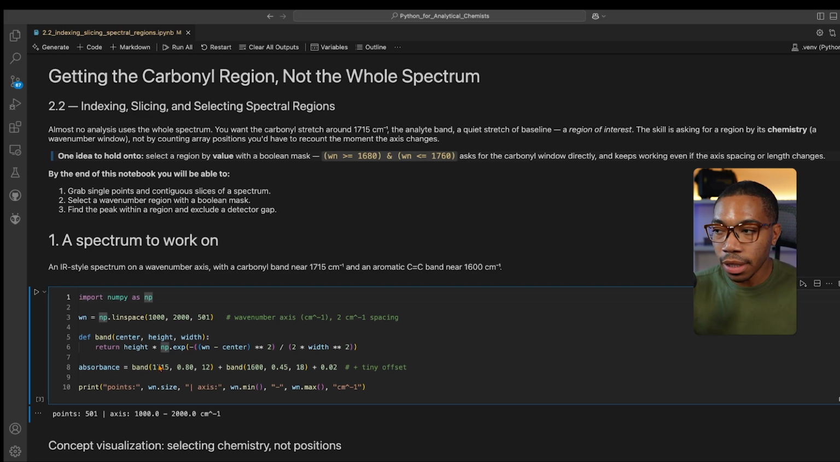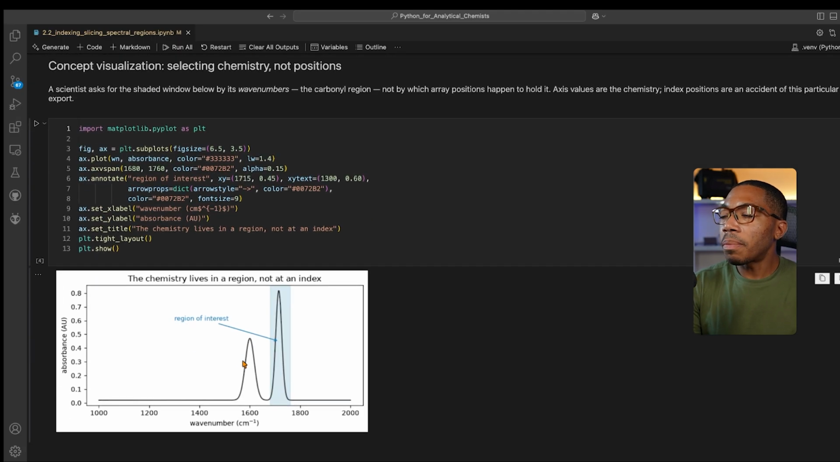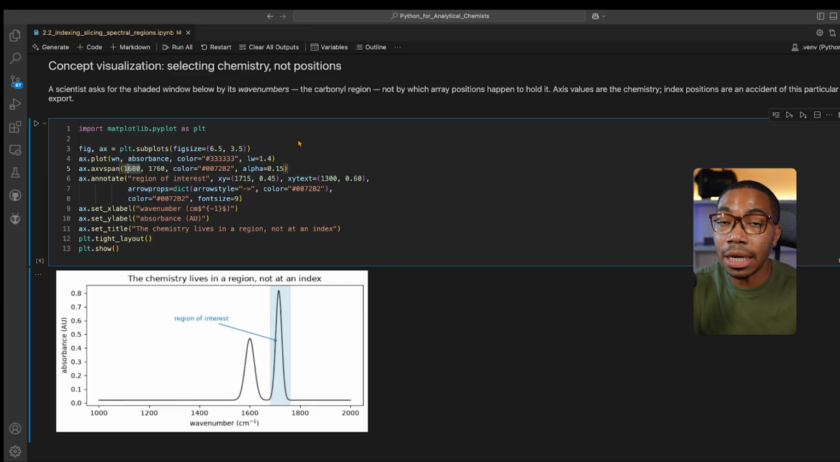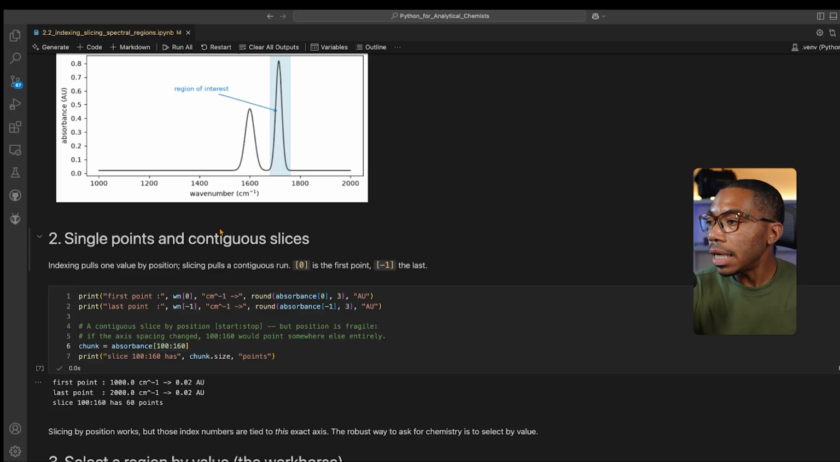So let's say we have two peaks, one at 1715 wavenumber and the other one at 1600 wavenumber. And if we were to plot that data, it would look something like this. And let's say our region of interest is between around 1700 to 1750 roughly. Now let's figure out how we can select this region using the data arrays that we have. So here is one way we can try to select a region from our data.